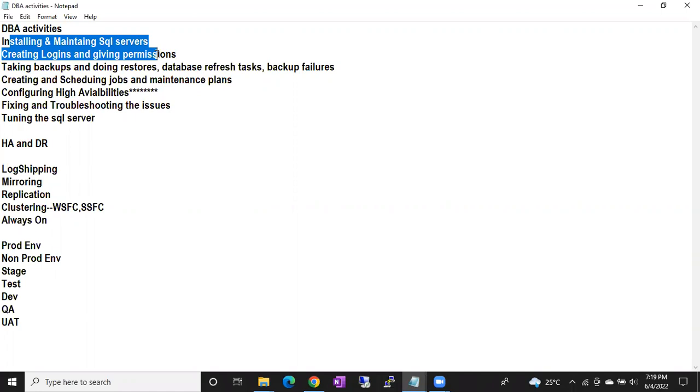So as a DBA, what is he going to do regularly in the office? Generally SQL DBAs are responsible to install the SQL servers, guys. Installing means we don't install other software. We'll take care of the SQL Server software. We are responsible to install the SQL Server software, and we are responsible to maintain it.